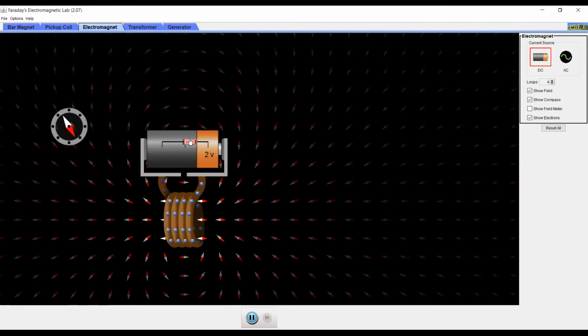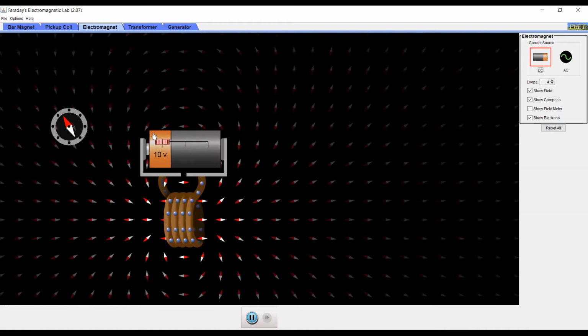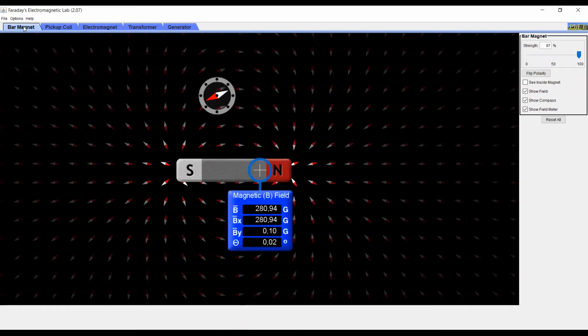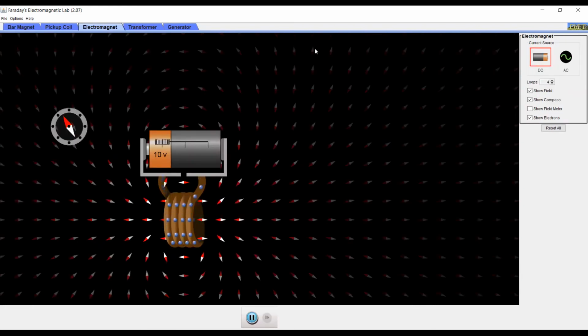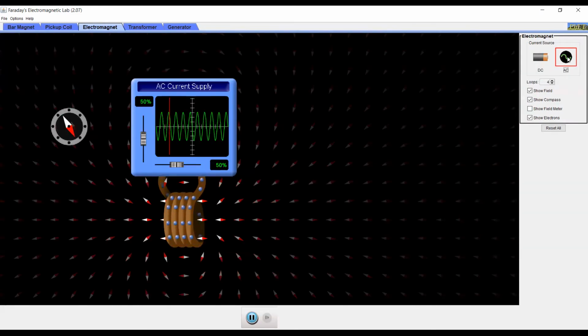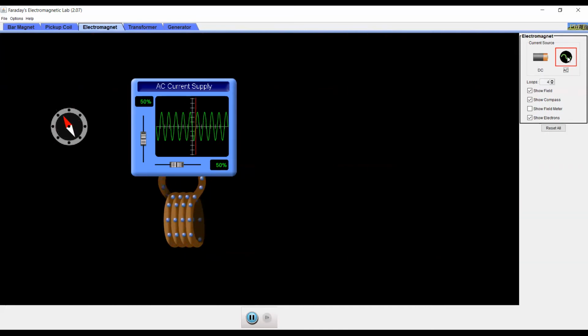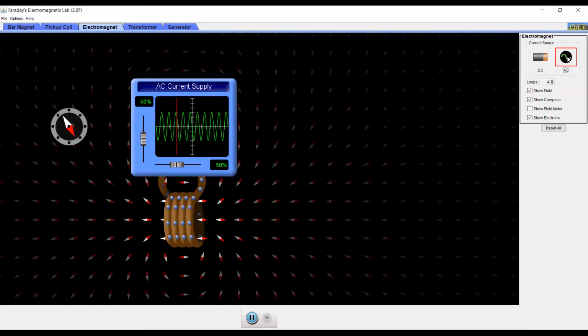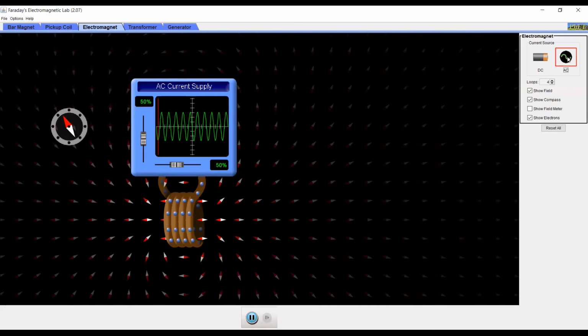Now, I can change the voltage on the battery and thereby change the current and the magnetic field. If I flip the polarity of the battery, that's just like flipping the polarity of the permanent bar magnet. If I oscillate the voltage on the battery, I set up an oscillating current in the coil. And this is just like driving the coil with an AC current supply.